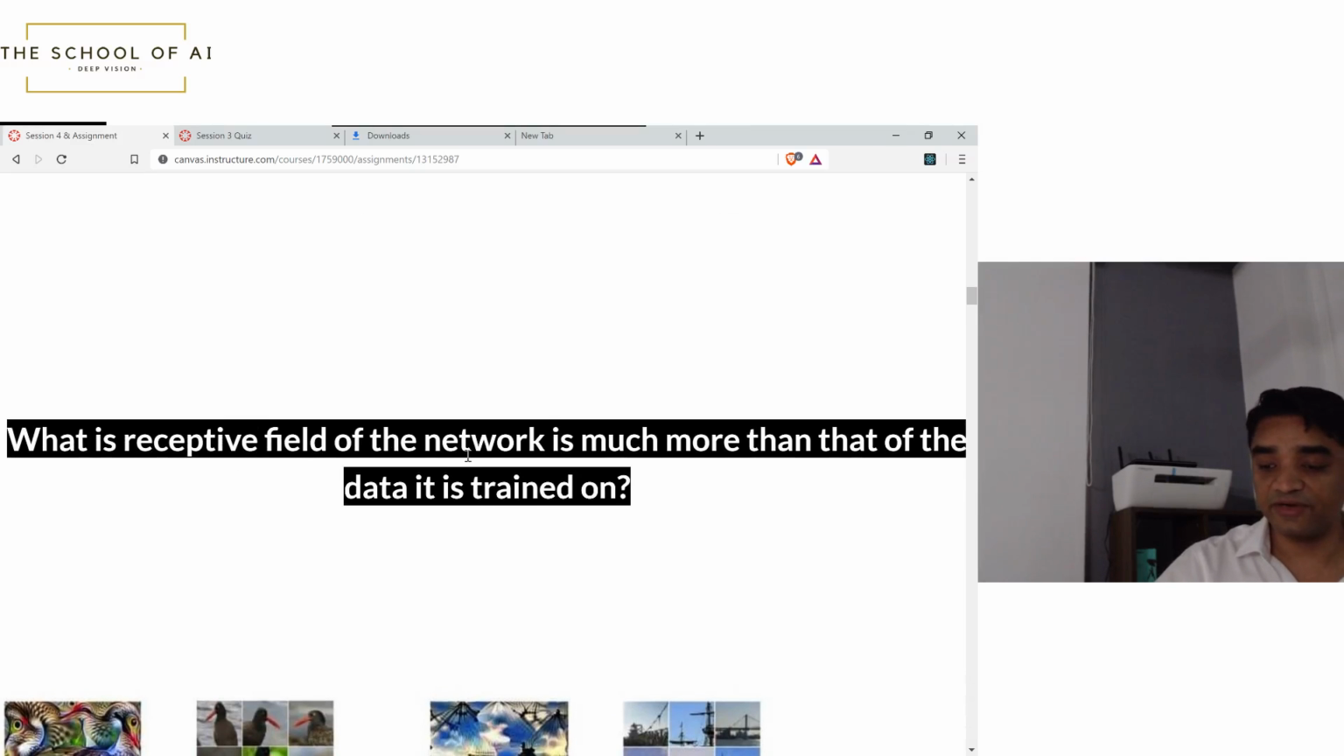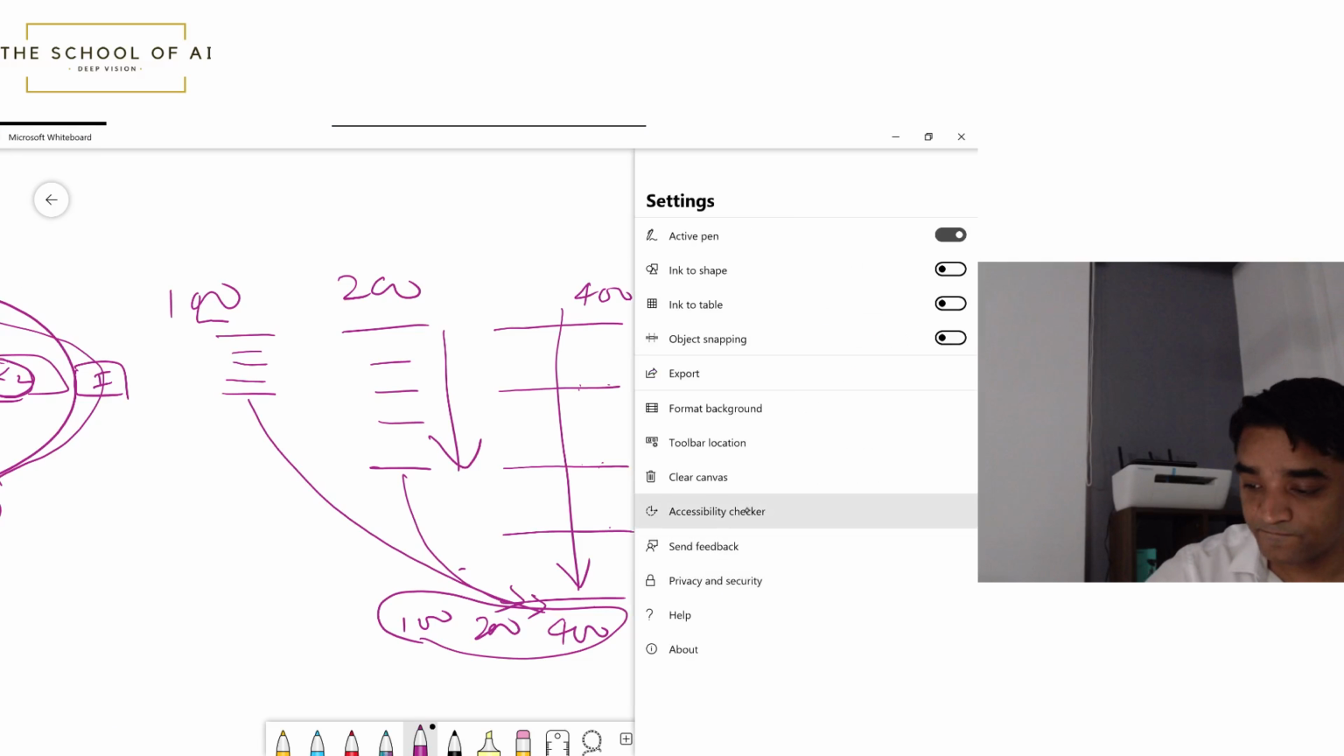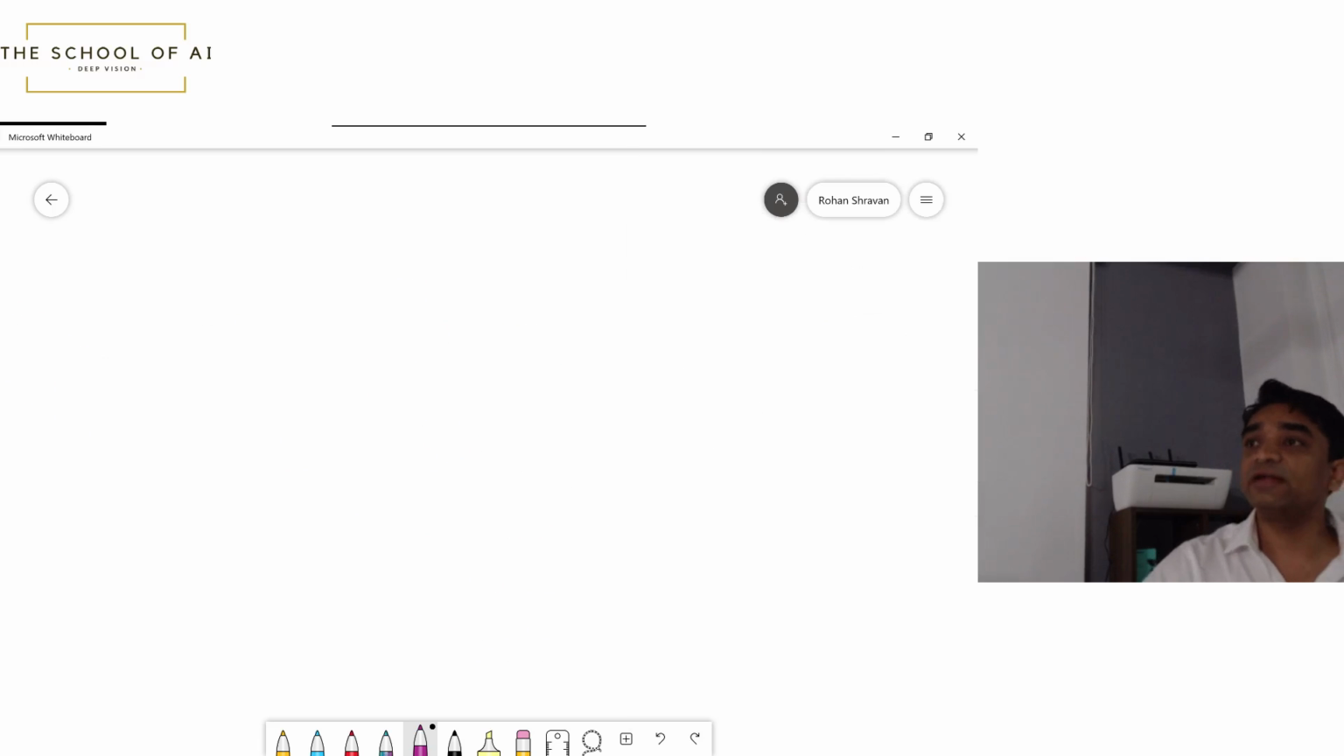first of all, what is the receptive field of a network? What if the receptive field of the network is much more than that of the data it is trained on? Let me first finish this part and then I'm going to come back. I'm drawing an inception module right now. Not an exact inception module, but it's very similar to what we are drawing right now.